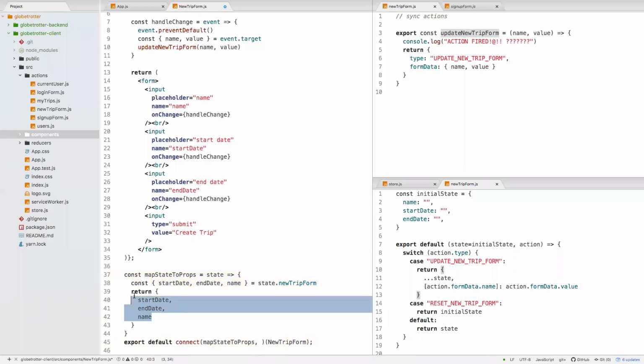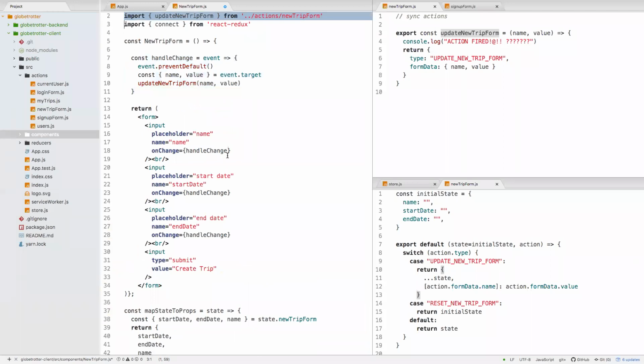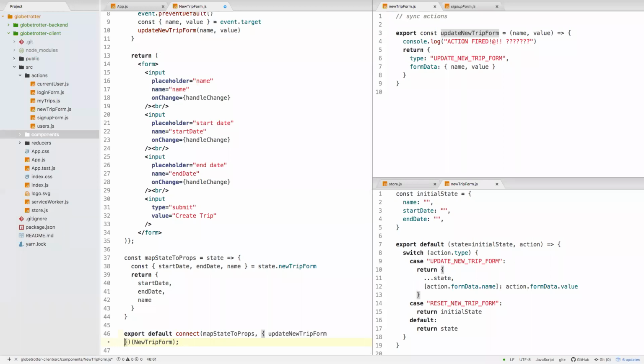This is almost getting a little ahead of ourselves, though, with the map state to props, because what do I need to do first in terms of what I've tried to set up originally? And why did I import this thing on line 2? I think we need dispatch. Yeah, that's what we need. We either need to build a map dispatch to props function, or I can use the easier, in my opinion, shorthand version of just putting it in as an object here. Update new trip form there.